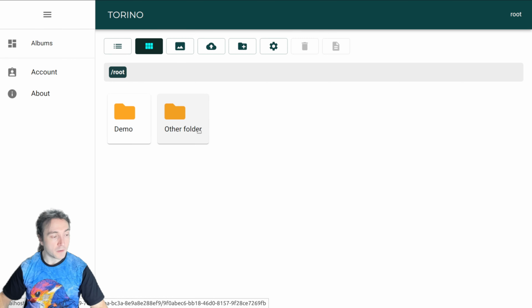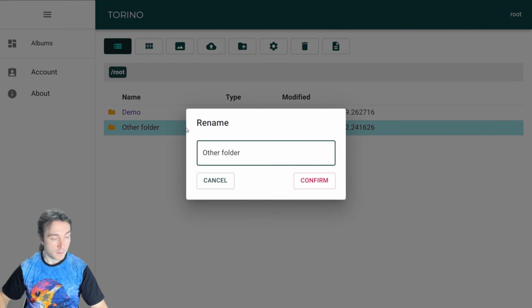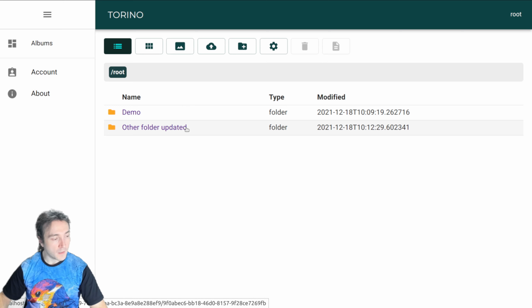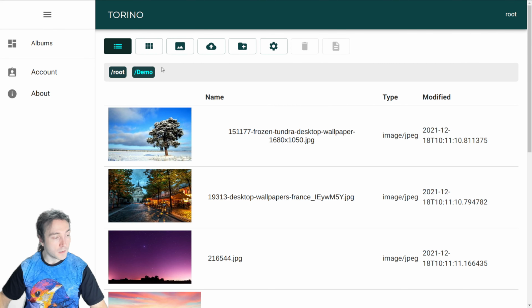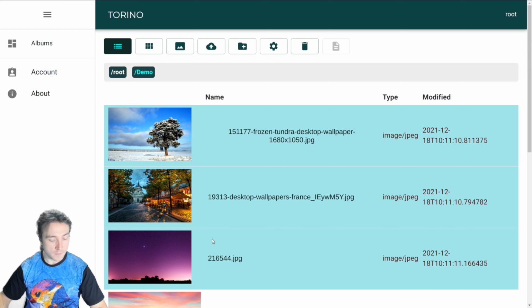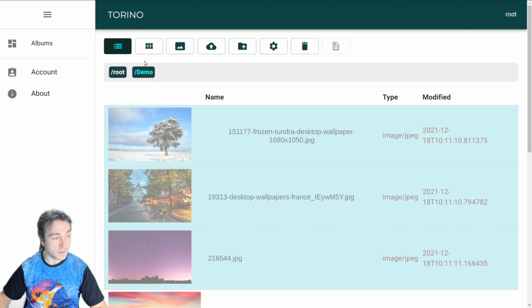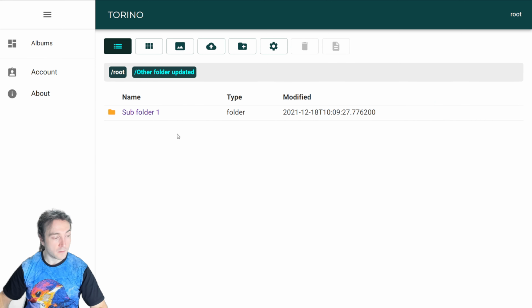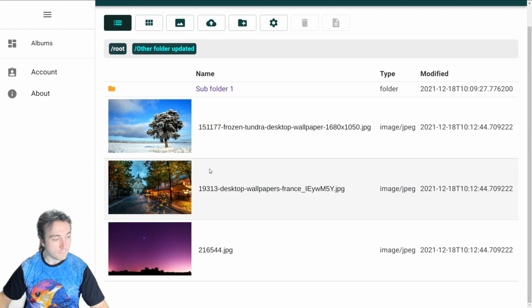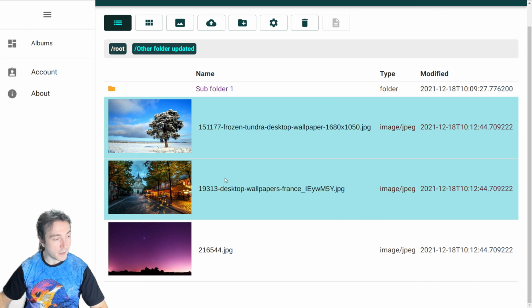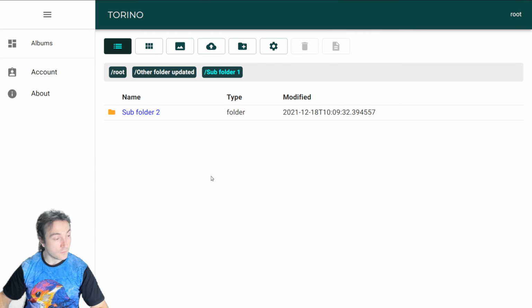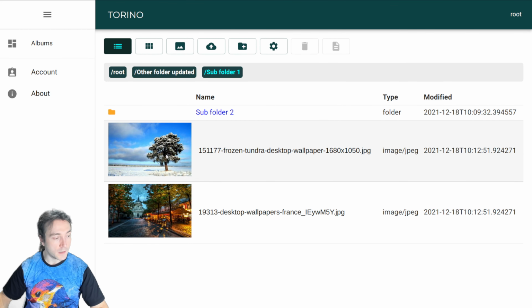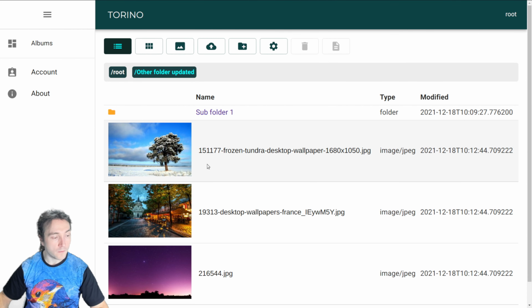I can rename the files or the folders by double clicking on them. So let me show you. Update it. I can also select files and copy or cut them. So if I cut these files, I can move them to this other folder. I can copy the links and paste them to other folders. So in this case, both nodes of the virtual file system point to the same file.